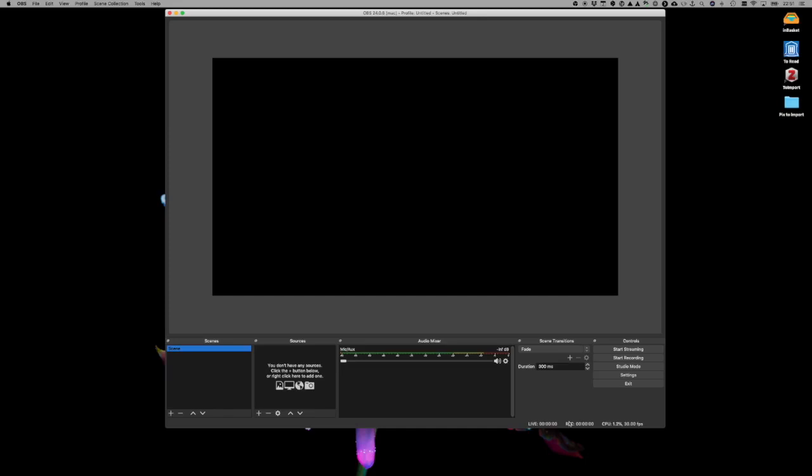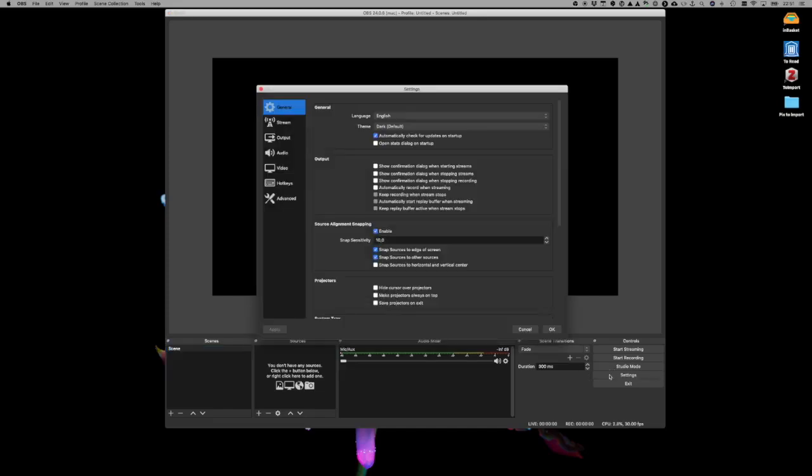Before we start anything, we need to make sure that a few settings are according to our needs. So we click here on settings, and a new window opens where all the settings are ordered by categories: general, stream, output, and so on. In general, you have all the general aspects about language, theme, dialogues to be shown, and so on.